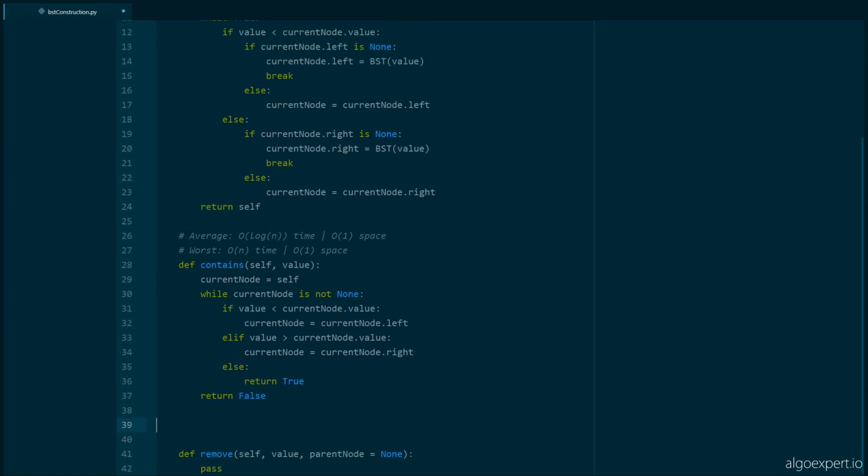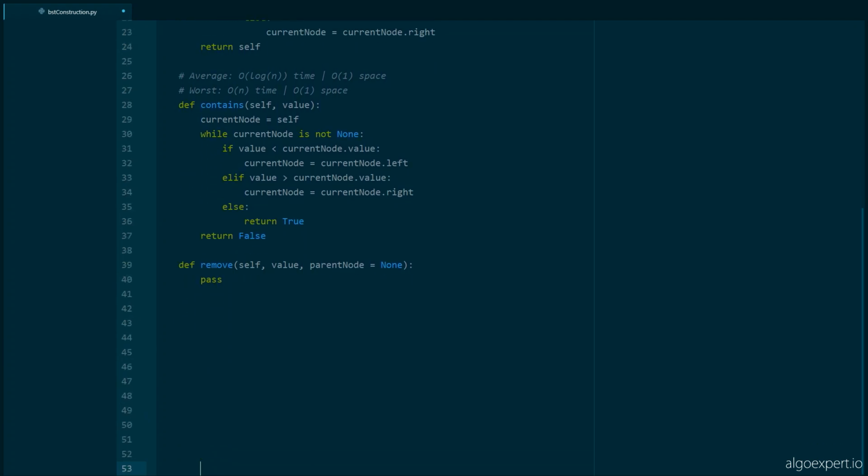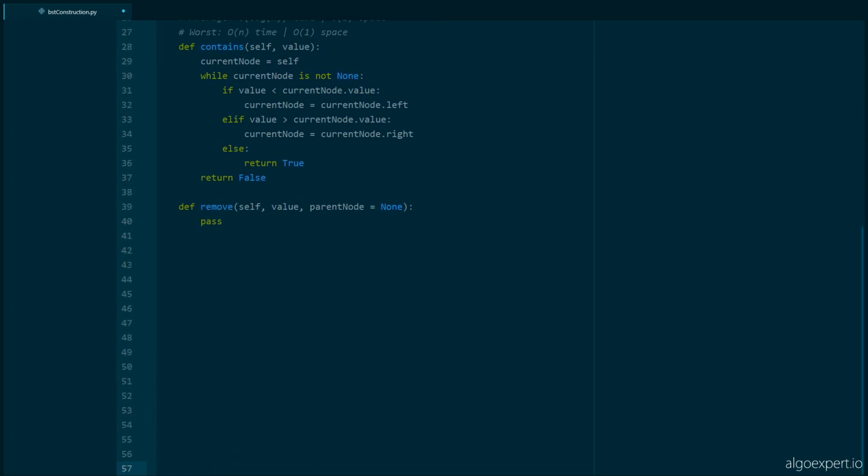All right, now we get to the removal method, sort of bread and butter of BST construction. And this is the difficult method because it's got quite a few edge cases, okay? The first thing we do is declare the current node and initialize it to be self, same as the others. And then again, we say while the current node is not none, we can do some stuff, right? We can start comparing values.